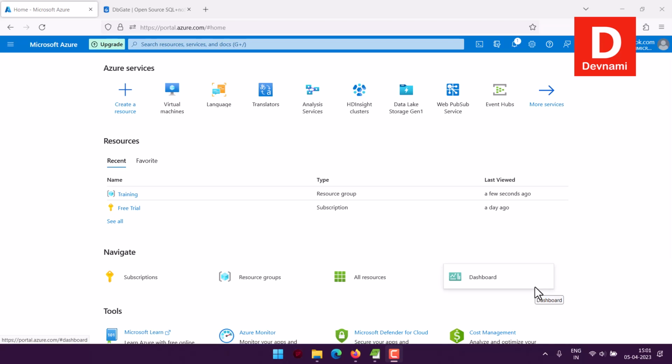Okay, so let's take a look at how you can create the Redis cache in Microsoft Azure portal and then connect that to DBGate admin tool. So we first take a look at what is DBGate.